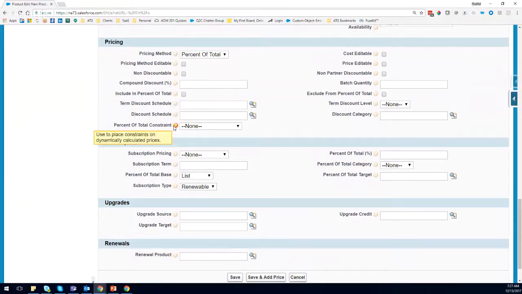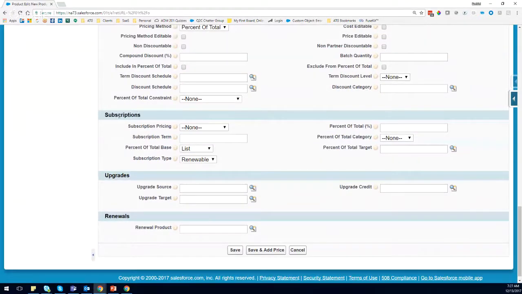Again, we're not going to go over all these again. The discount schedules, if it's non-discountable or not. But note that when we go down here to subscription pricing, we need to, again, set our subscription pricing to % of total. So we're setting this in 2 different spots, not just 1 spot.